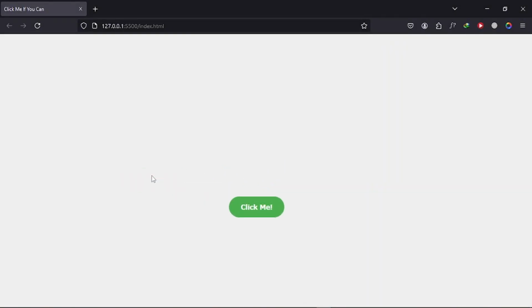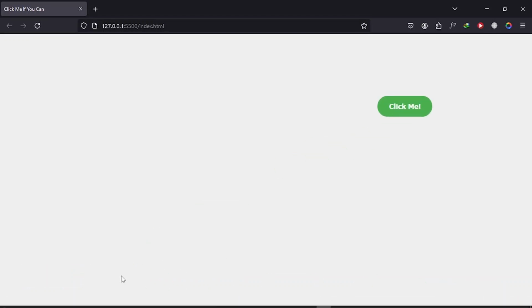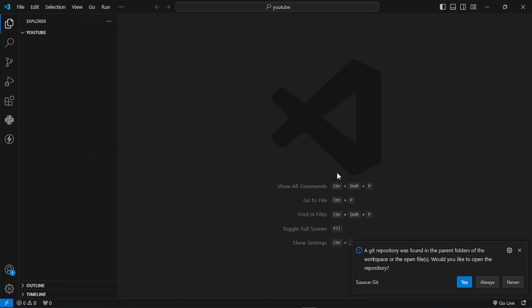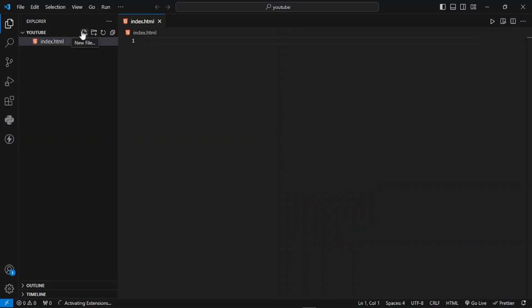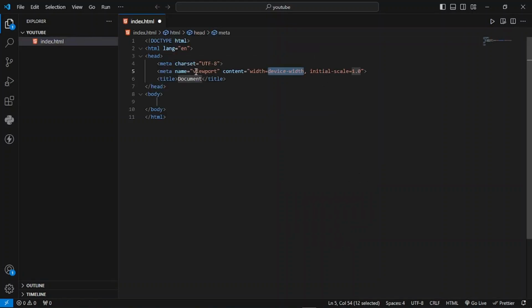In today's video, we're going to create a fun and interactive Click Me If You Can button using HTML, CSS, and JavaScript. Let's dive right in. First, let's set up our basic HTML structure. We'll start with the boilerplate and write your title for the page.